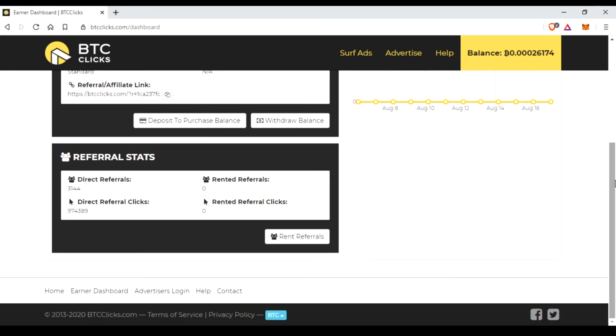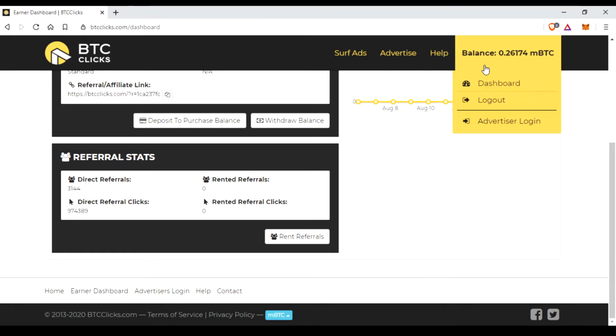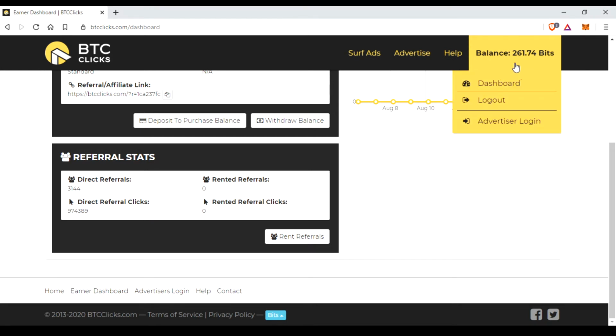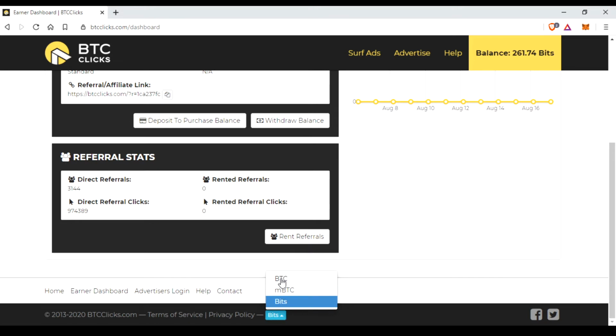And if we scroll down a little bit further here, now if you look up here at my balance, you see we have 26,174 Satoshi. BTC Clicks gives you the option down here at the bottom with this blue button. You can change that to MBTC, and you'll see it changes up here in my balance. And you can change it also to bits, as you'll see here. I like to keep it on Bitcoin. Much easier to look at everything that way.